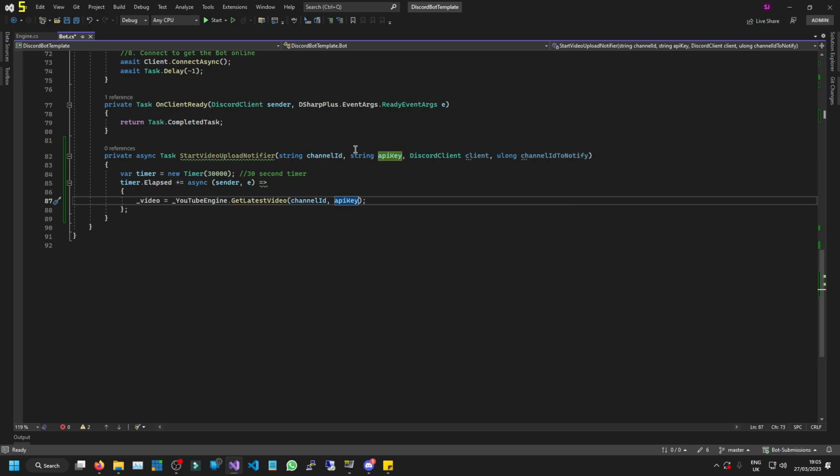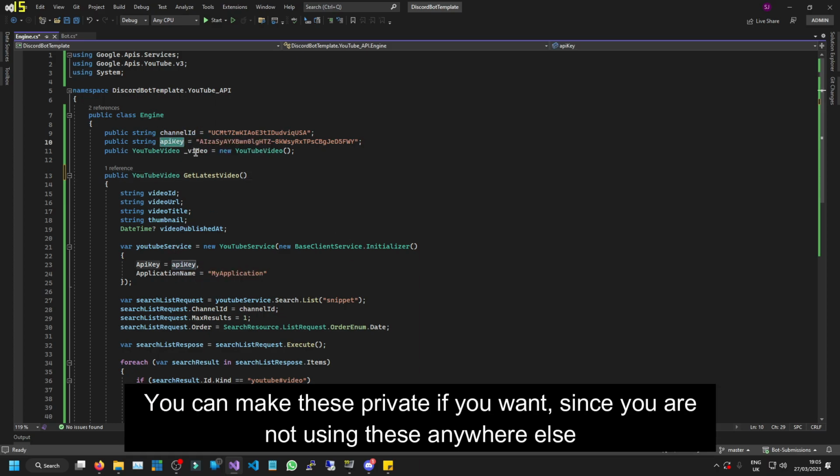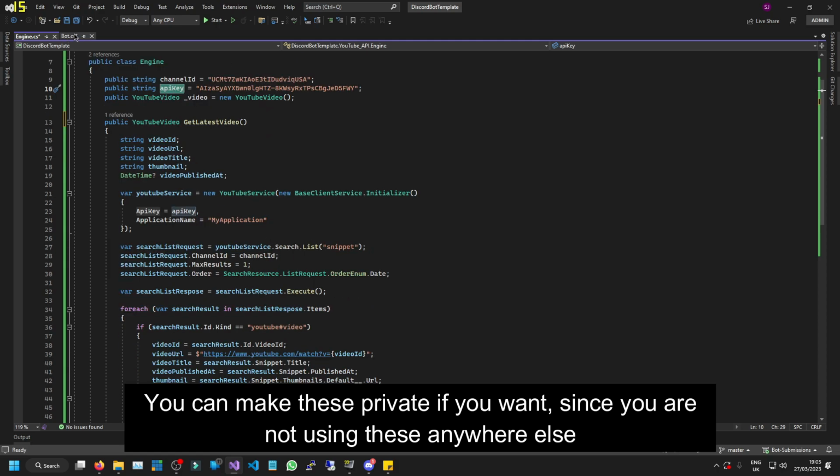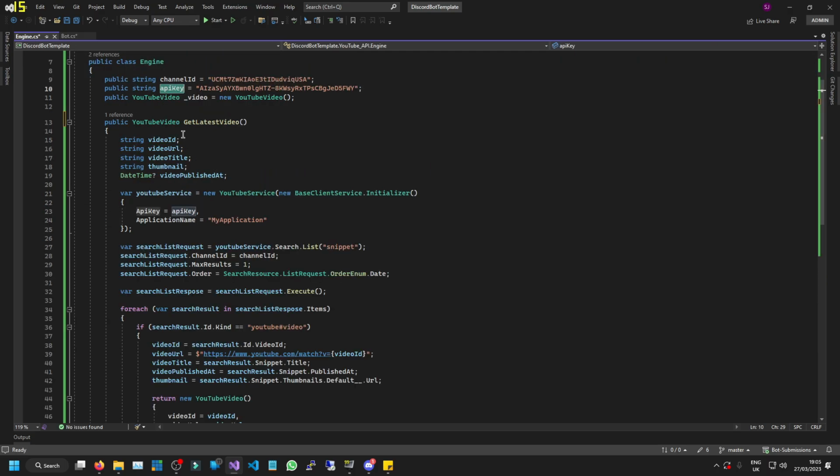All right, one thing I've just realized is that we actually don't need the channel ID and API key because we've already set it here. So we're going to just pass in the client, and then we'll get rid of these parameters as well, because we've already made our channel ID and API keys up here. So that should be set. Yeah, they've all set themselves. That's just a small mistake. So what this is going to do is get our latest video using the channel ID and the API key that we set right here. It's just going to execute this whole method right here.